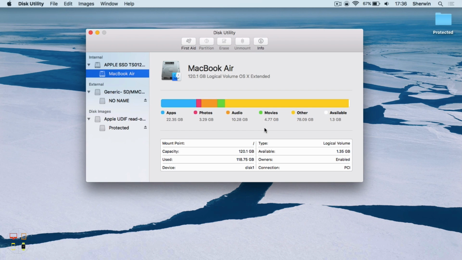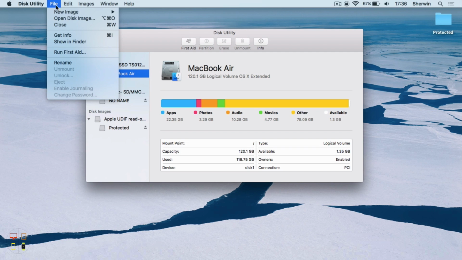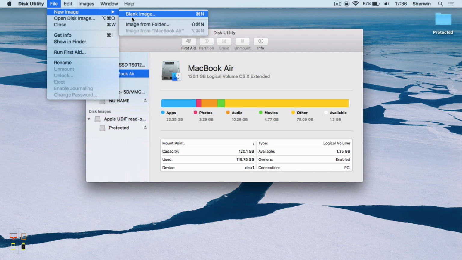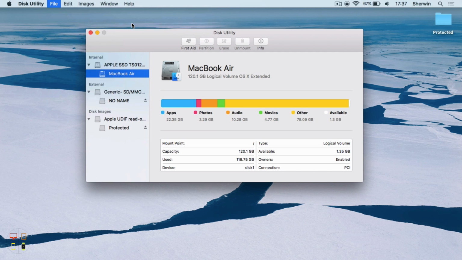You may have used this before for other tasks like setting up Time Machine backups for your Mac, but this is what we're going to use for password protecting our folder. So what I'm going to do is go to File, hover over New Image, and go down and click Image from Folder.